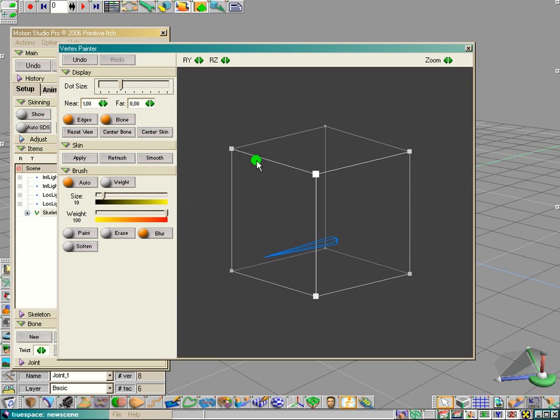Then the vertex painter itself is here under Brush. With size, you can say how big your brush is. The default size is 10, but you can also say I need a big brush. You can adjust this here with the slider, and the most important thing is to paint the influence.